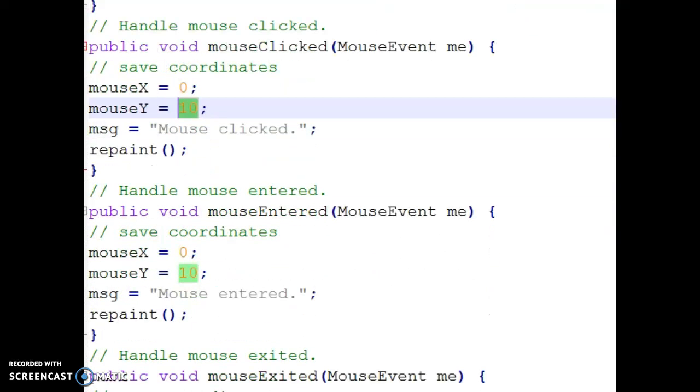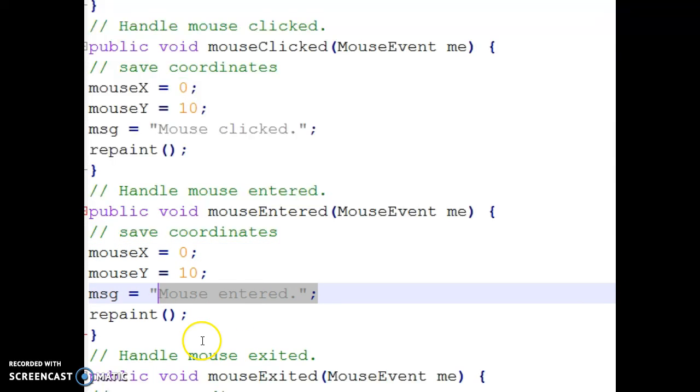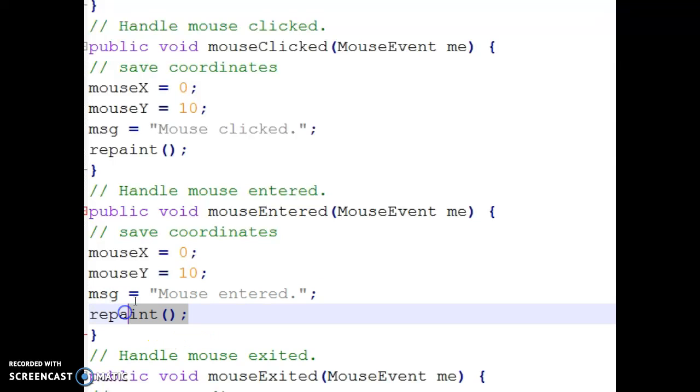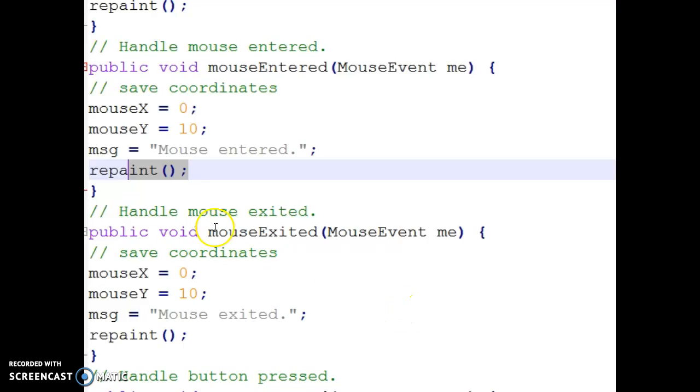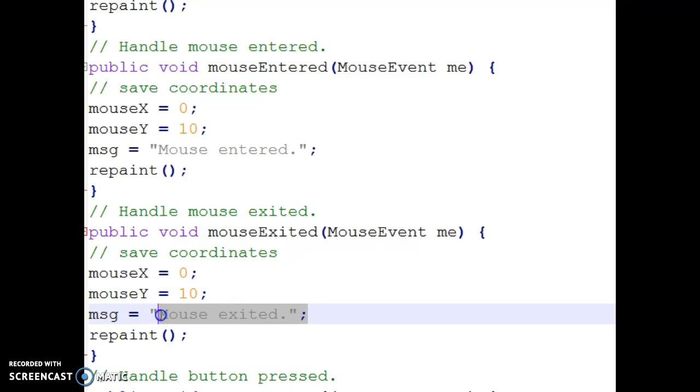Now we'll see what happens when the mouse enters the applet window. We have written one more method, that is mouseEntered. Again at x equal to 0 and y equal to 10, we will get the message "mouse entered". The repaint method is called again. So this is about the mouseEntered method. Now let us see what happens when the mouse exits. Whenever the mouse exits from the window, we have written the method mouseExited. Again at the same position, x equal to 0, y equal to 10, the message "mouse exited" will be printed. Again we call the repaint method.